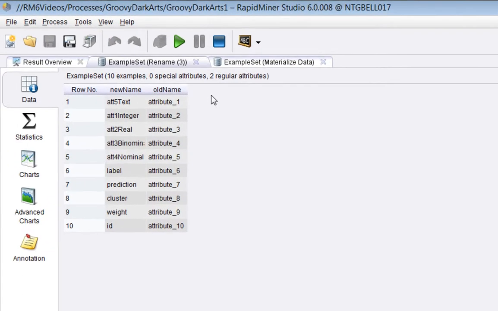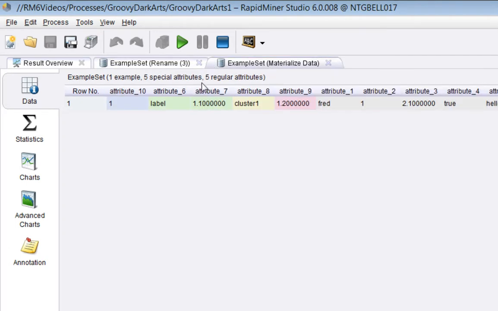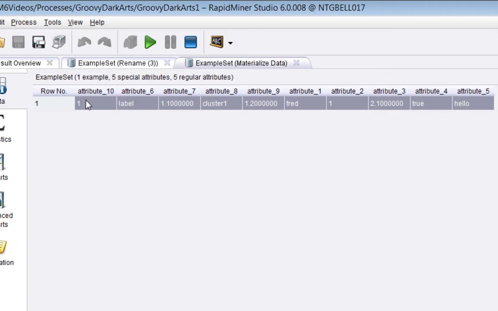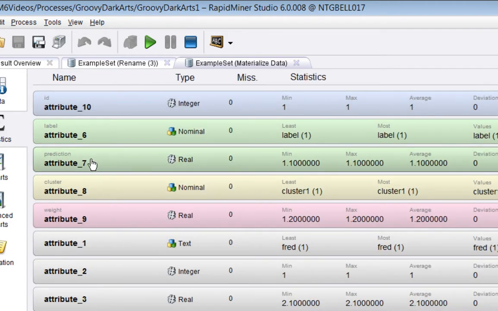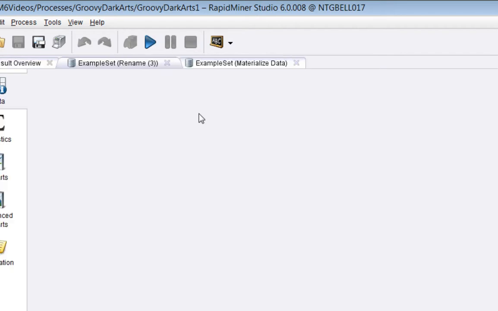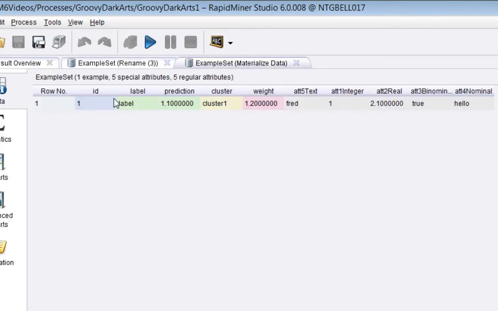So this time, this is the example set with the names attribute 1 to 10 inclusive, as you can see there. Now what I'm going to do is change attribute 1 back to the original name. So if I just run that, sure enough, it's all come back to the way it was before.